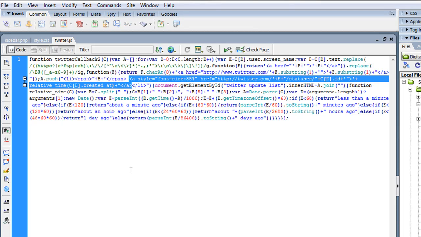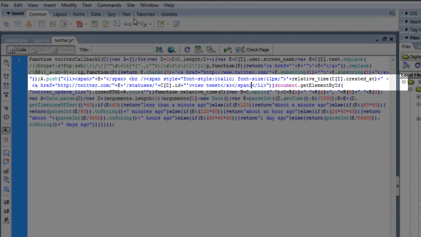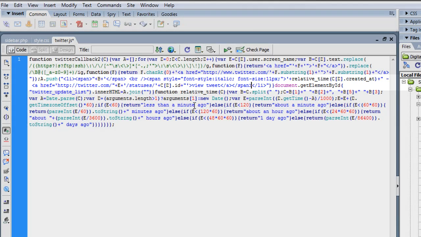I already have code pre-made, so I'm just going to paste that in here. So the things that I changed about this is I added a break tag before the time, and I added a small style to the time. And as you see, there's no link tag around the time. What I did was after it, I put the link tag, I added view tweet, and I closed the link. So I'm going to save this.